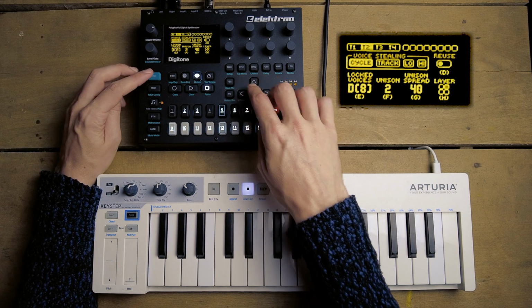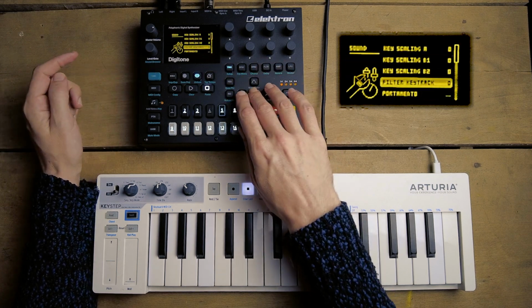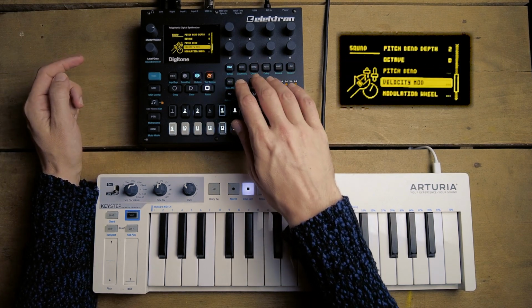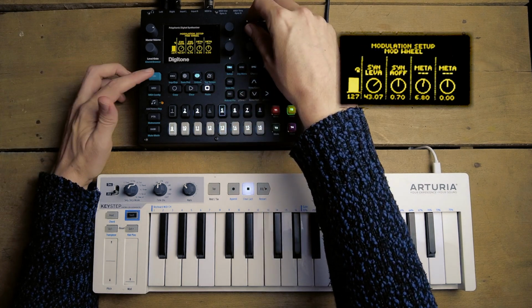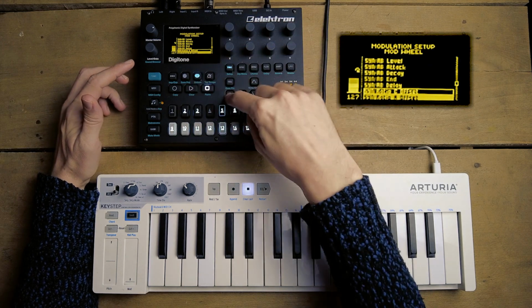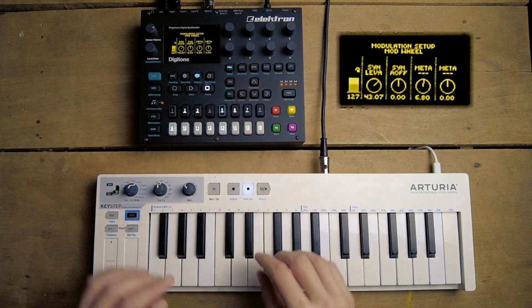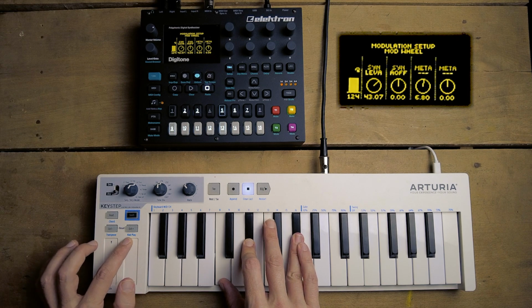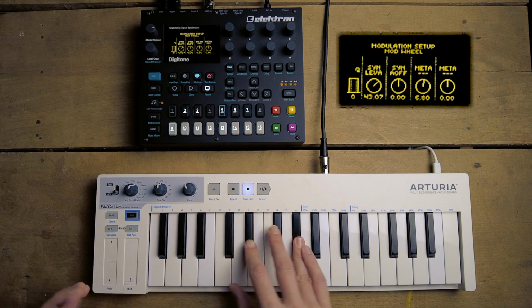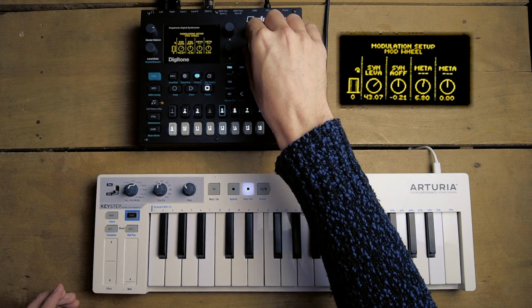I'm not so sure about the mod wheel assignment of the A offset. Now I'm going to, oh, that was wrong. I'm going to turn that off. Just gives me a smoother sound this way.